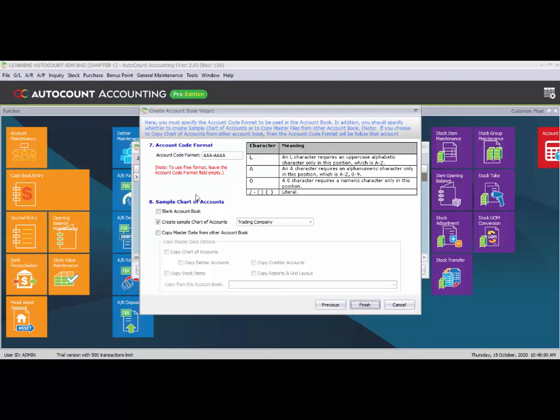And number 8 is the sample chart of account. So we have 3 options here. First is the blank account book. Second is the create sample chart of account, which is as a previous chapter, we are using this one. But on this chapter, we are going to use the third one, which is copy master data from other account book. So after you click copy master data from other account book, it will copy everything. Copy chart of accounts, copy debtors account, copy stock items, copy creditor accounts, and reports and grid layout.